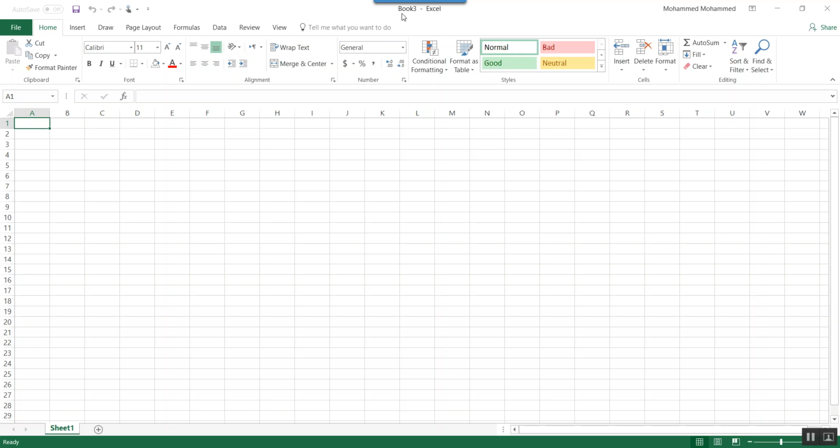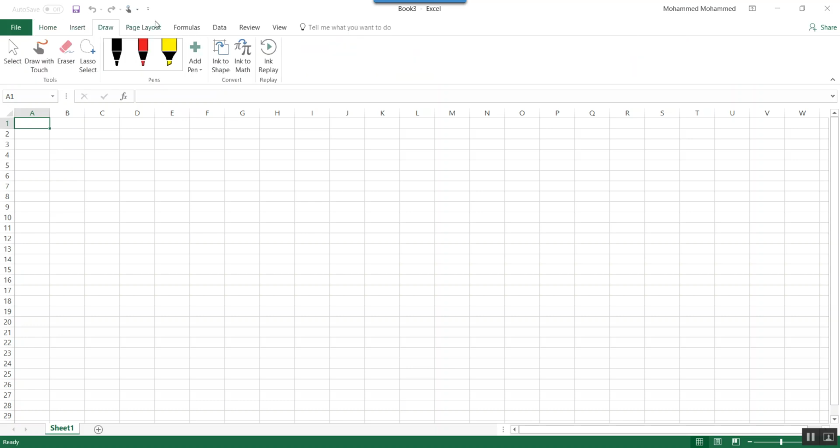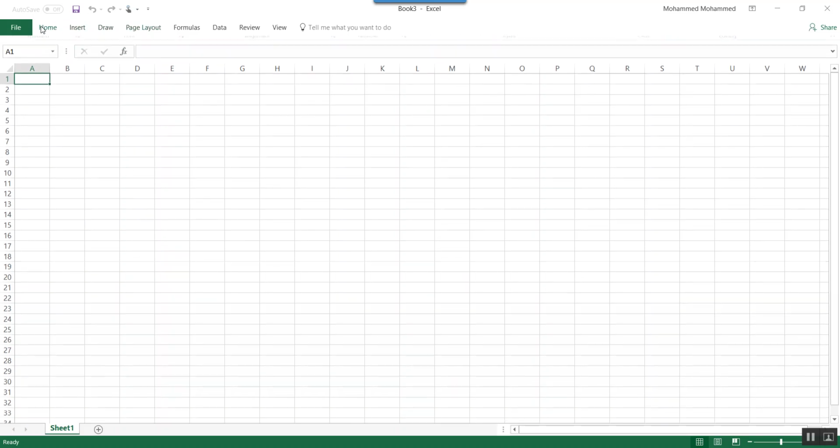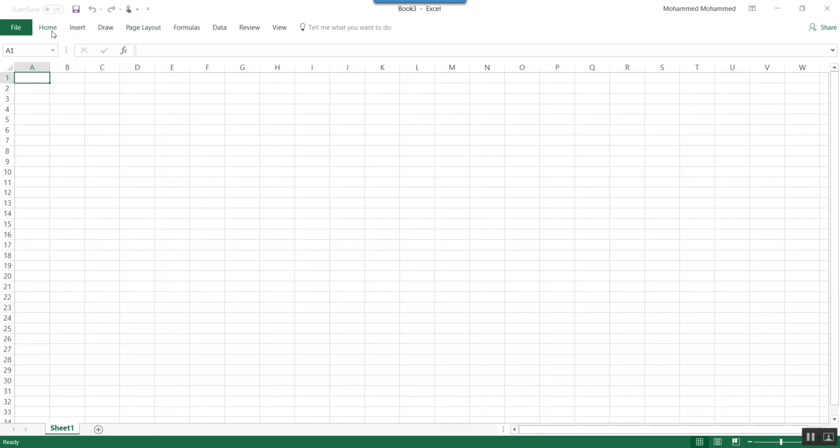One thing that you can do is check what you have here in the ribbons. You go from Insert to Draw to Page Layout, whatever you have. And if you double click on this, you can expand or collapse the ribbon. You can do it by double clicking on the ribbon title.